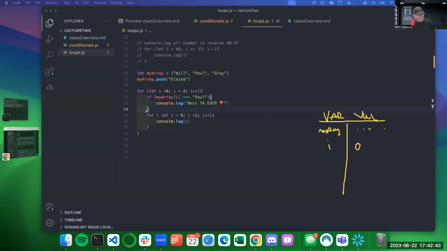But what it then does is we get this other for loop. This is what we call a nested for loop. What a nested for loop does is it starts over. It puts the other for loop on pause and says, I can't do anything else until this for loop is complete. So now we've got a new variable called J, and it's equal to 0. Is 0 less than 2? It is. So we enter in.